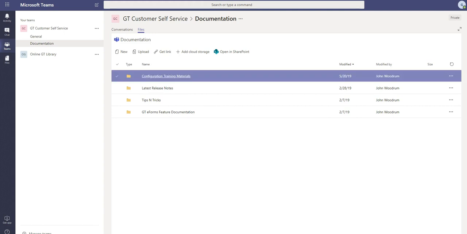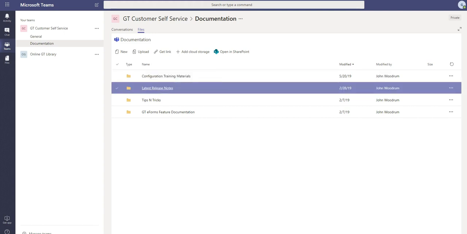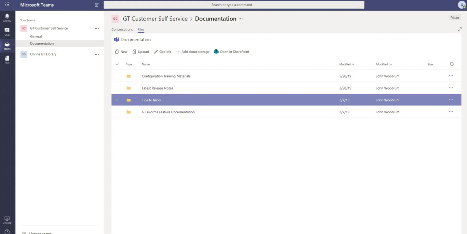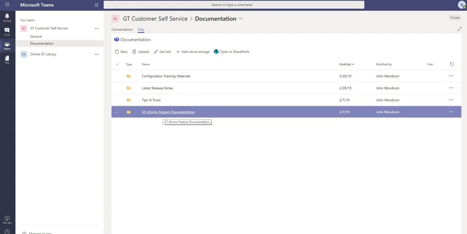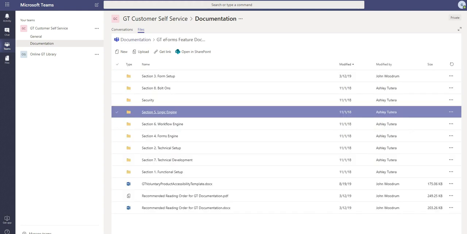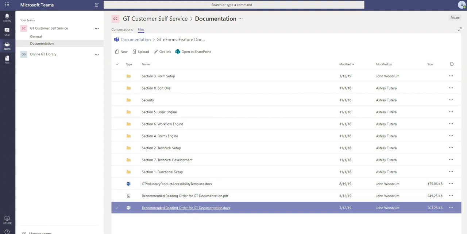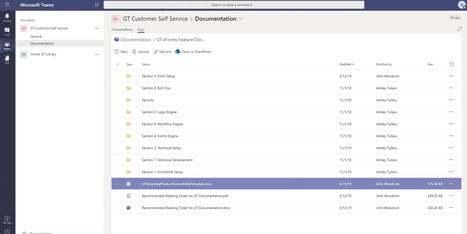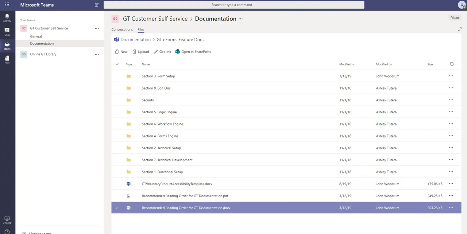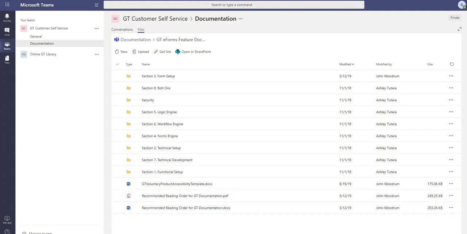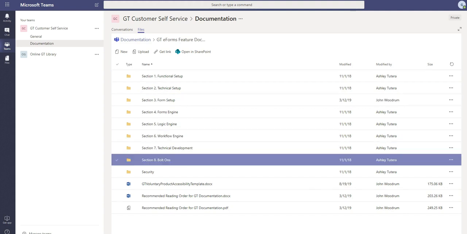You will find materials from our configuration training, our latest release notes, tips and tricks, and the GT eForms feature documentation. The feature documentation contains written explanations of the features of the GT eForms framework. If you don't know where to start, the recommended reading order for GT documentation is a great first step. You'll notice with all of our documentation, we always have a Word document version of the file and a PDF version for you. To sort the sections numerically, I will click on the name to apply the sorting.